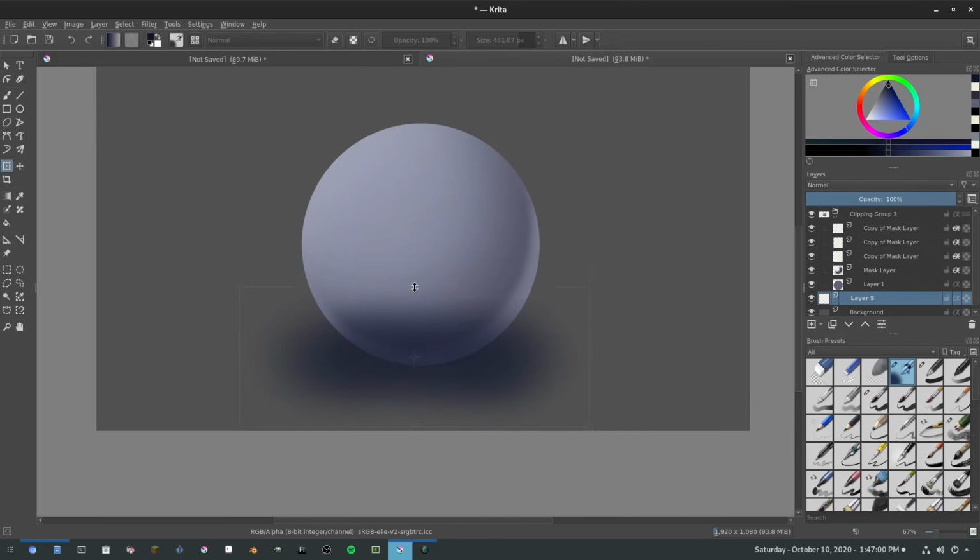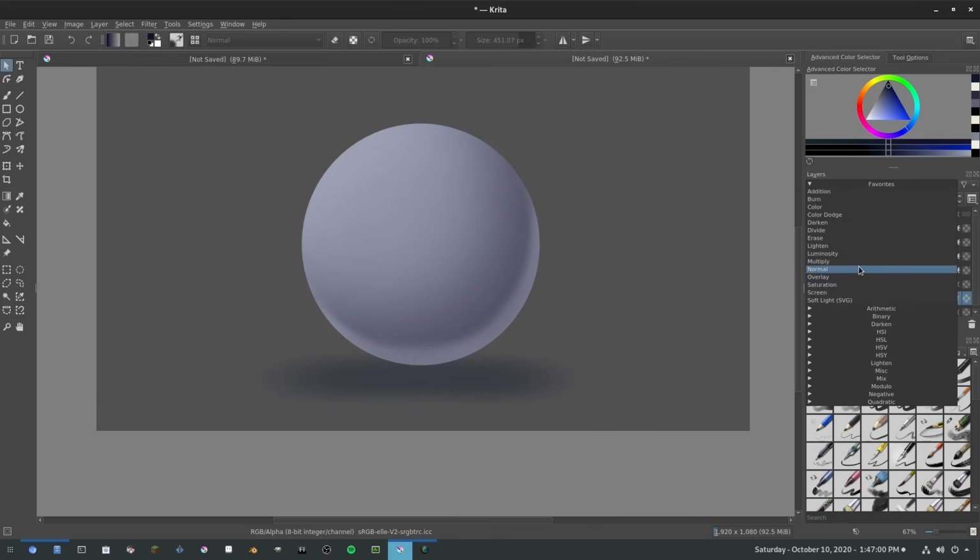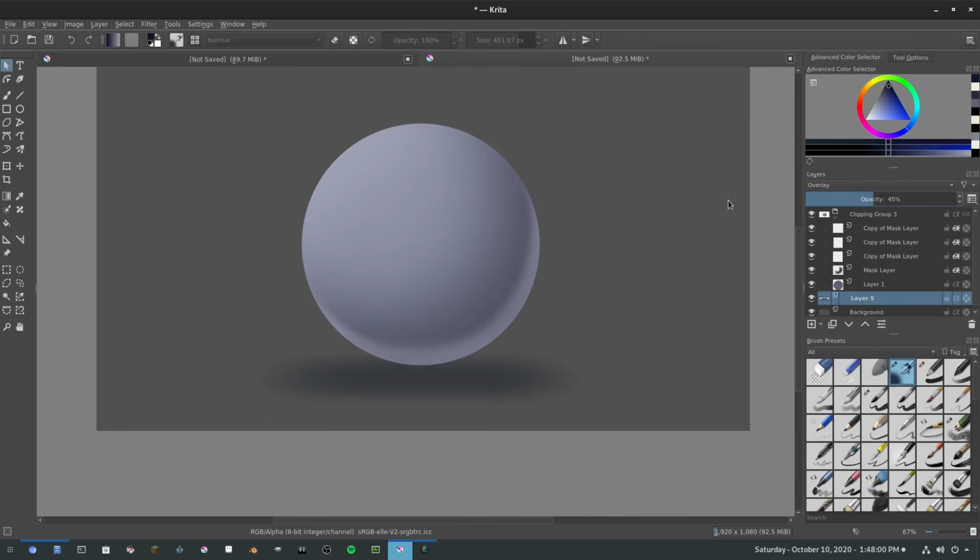Grab this top one and hold down Control. Same thing with this. Grab that, hold down Control, and kind of spread it out like that. Have a nice little shadow. Move that right there. I'm going to drop the opacity down and put this on maybe overlay. Yeah, overlay. Looks good. Cool.